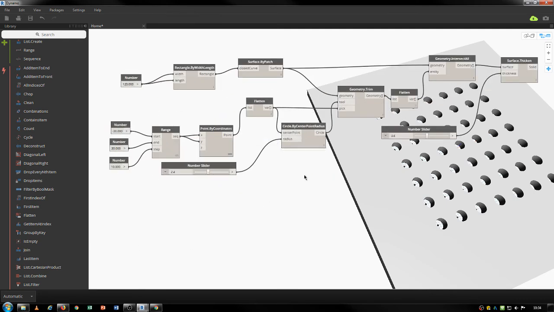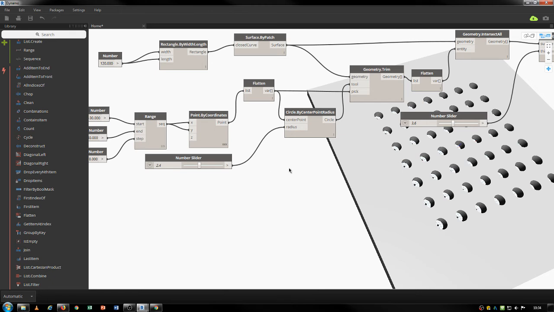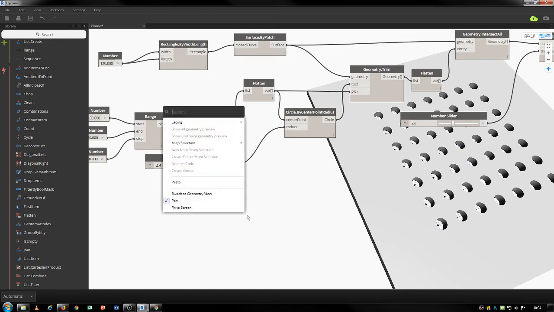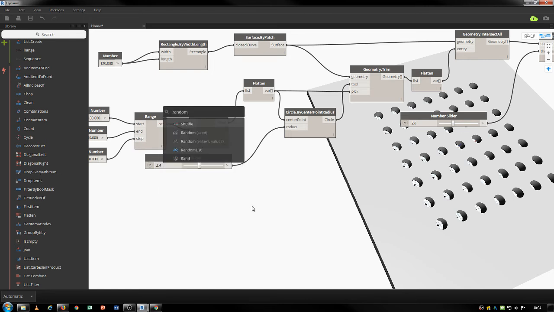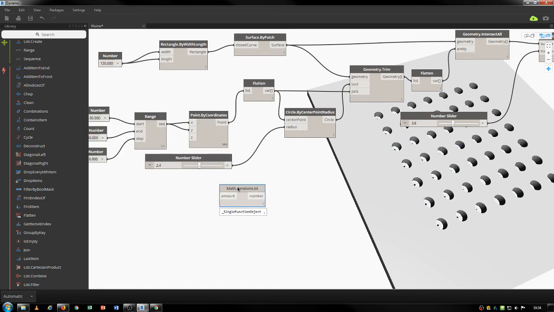Now this is the actual last thing to do. So I want to do randomized radiuses on this. We will talk about attractors next tutorial, but for now I'm just going to do something very quick. So a random number, double values, a random list. Okay, so what this guy does, it gets an amount and then gives me that many randomly generated numbers.